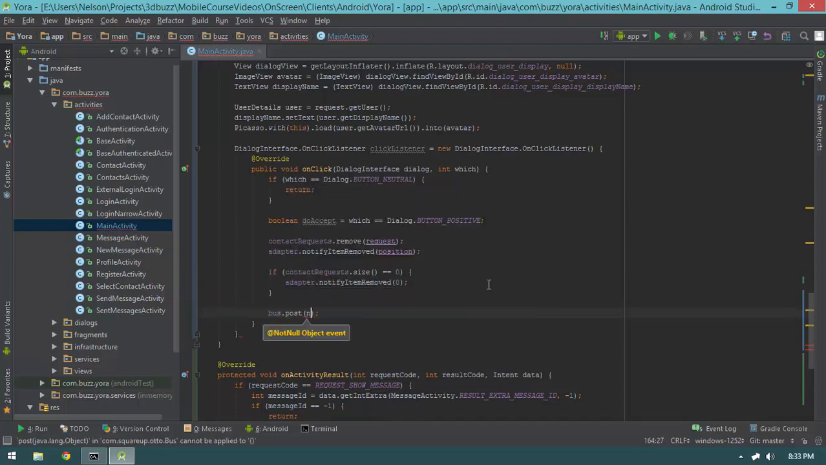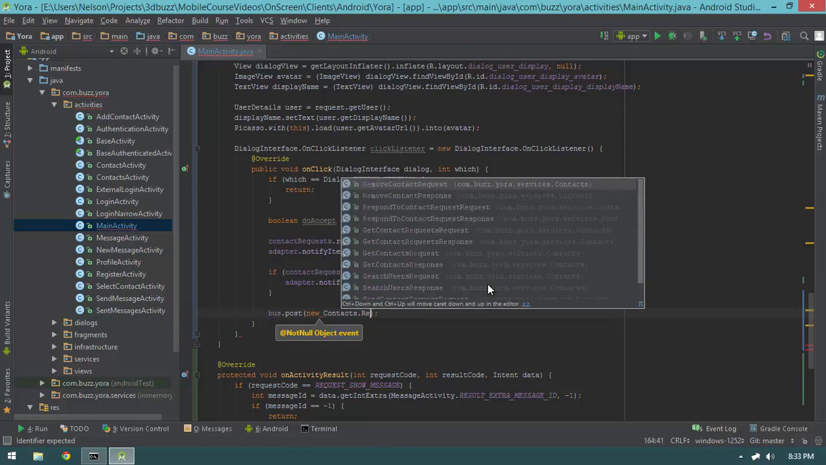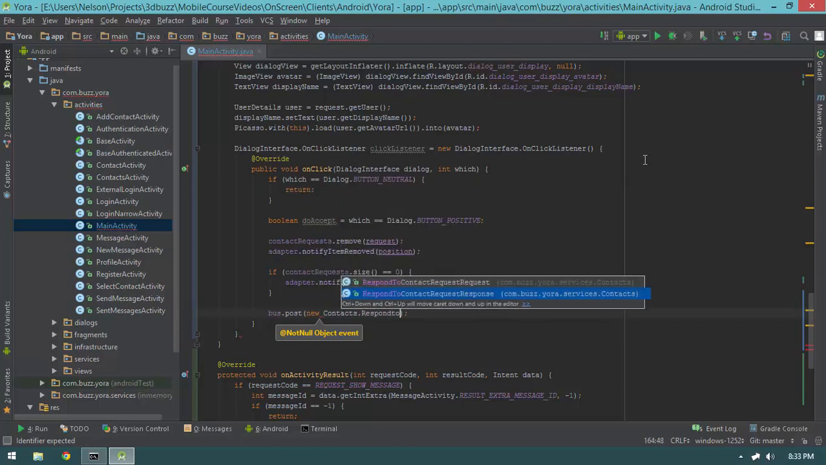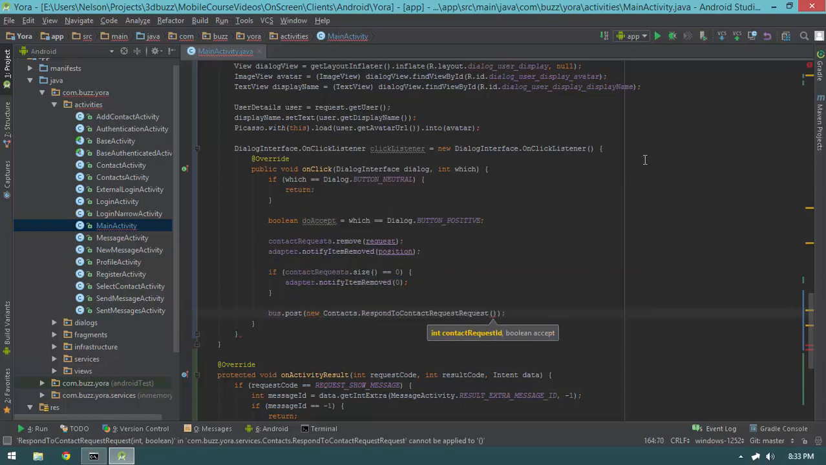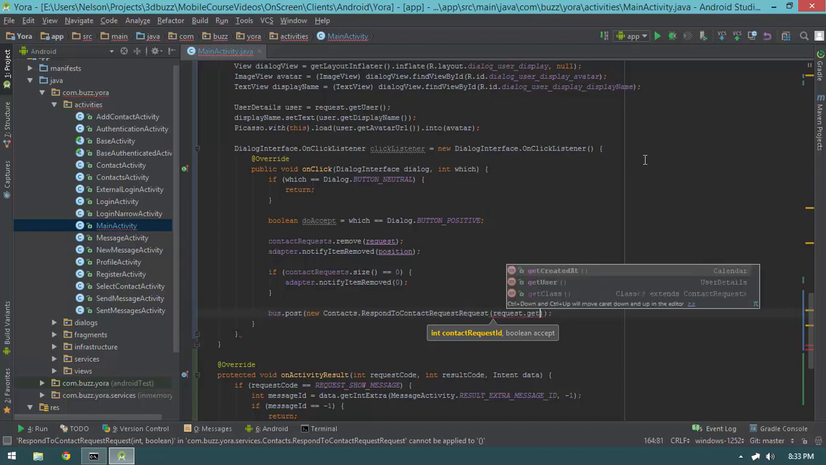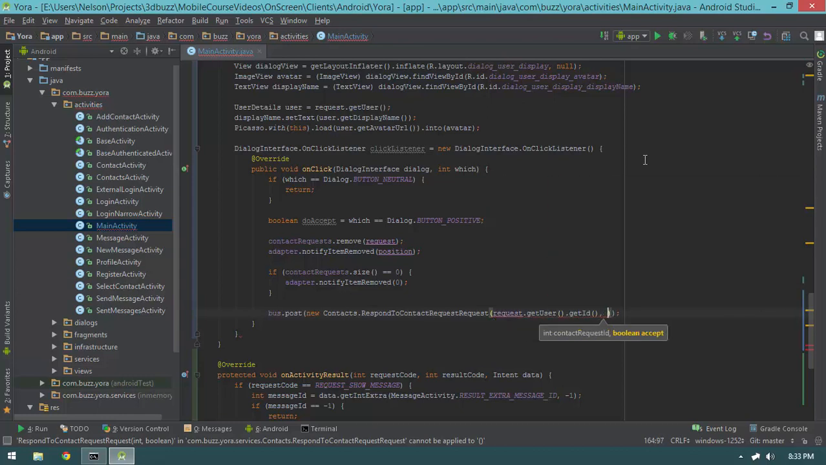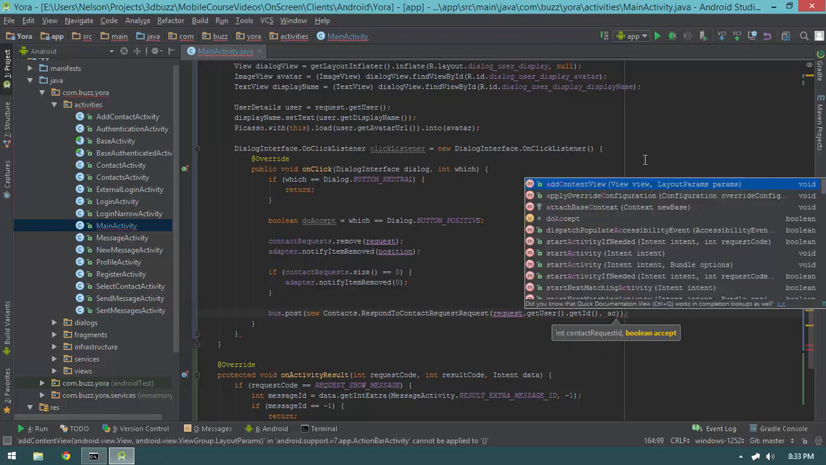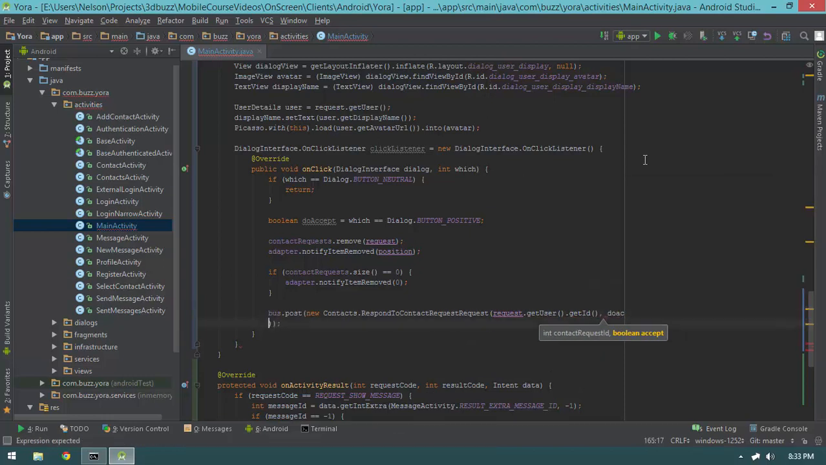Anyway, now that we have all that stuff, let's post our response to our service bus. So I'm going to say new contacts.respondToContactRequest, and in this case, the contact request ID is simply going to be request.getUser().getID(), and the boolean accept will be the boolean that we've already created, the doAccept boolean.